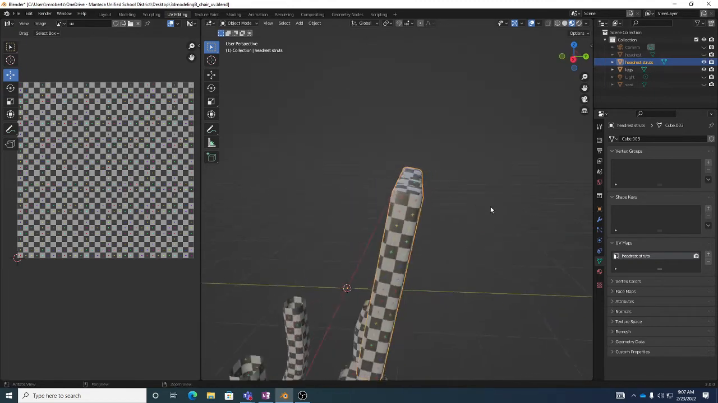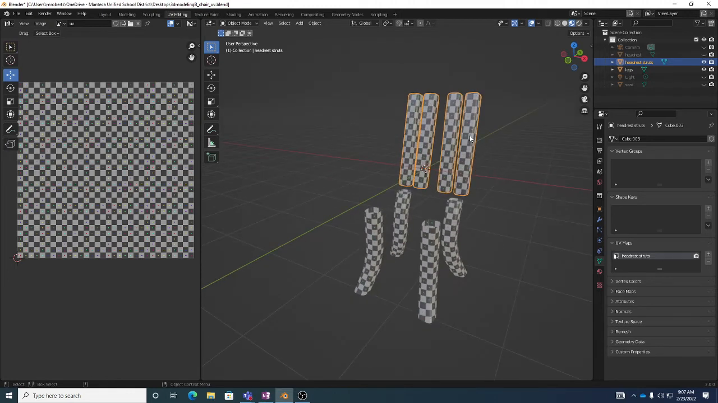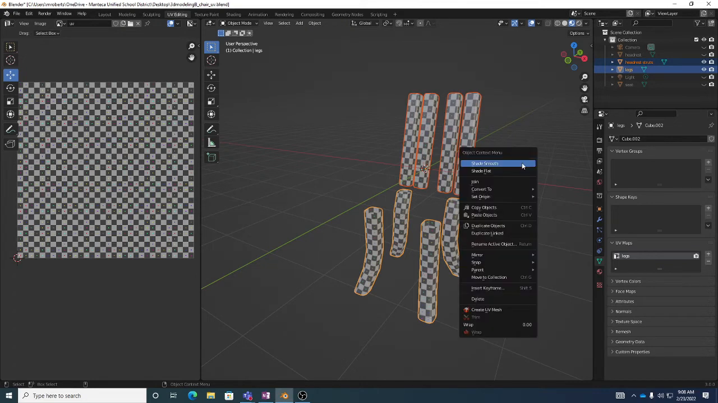So if I turn the visibility on for the other thing, we can actually take objects and combine them. I've already got this object selected. I could hold down shift and select this object, so they're both selected. Because we're in object mode, I can right click, and of course it brings up the object context menu, and there's join in there.